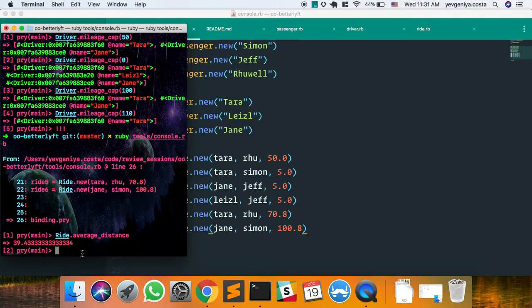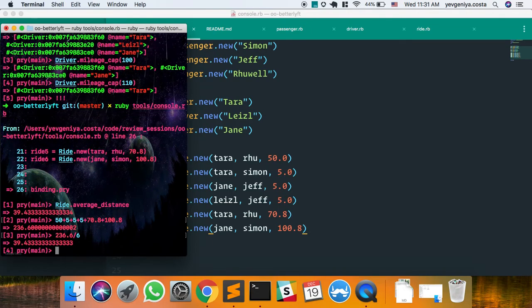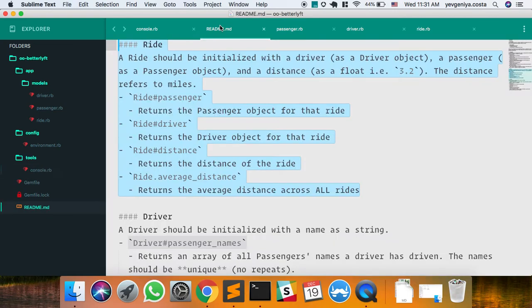Do you guys want to be let in on a little secret? You see this IRB thing? You can do math in it. Every time I do my budget at home, I open up the JavaScript version of Pry, which is called Node, and I just do all my math in my terminal. Okay, 100.8. 236.6. Cool. So that works.